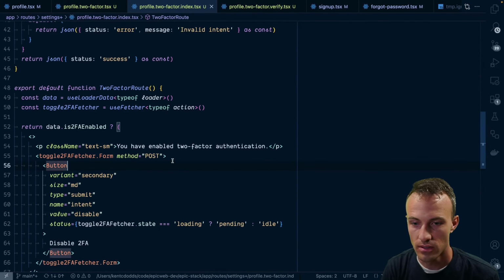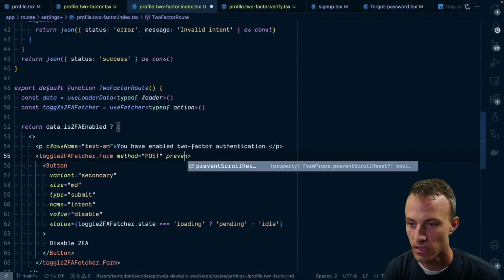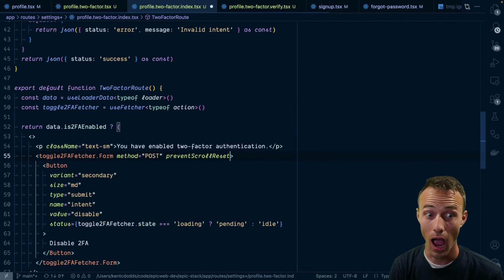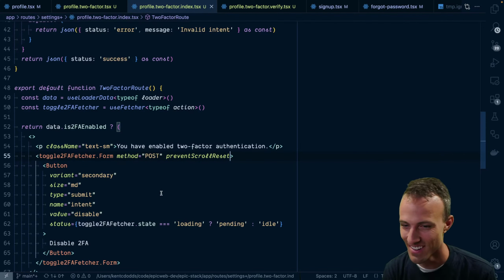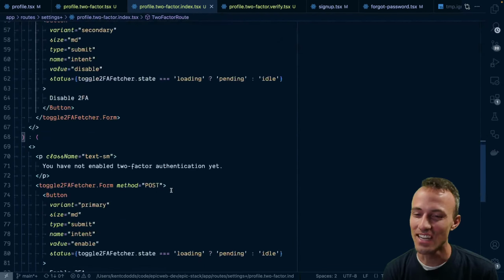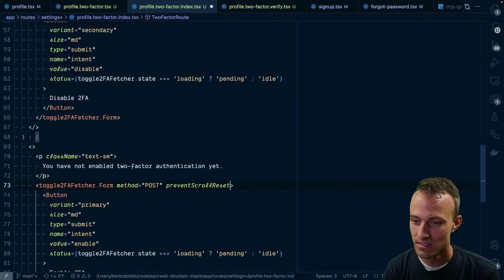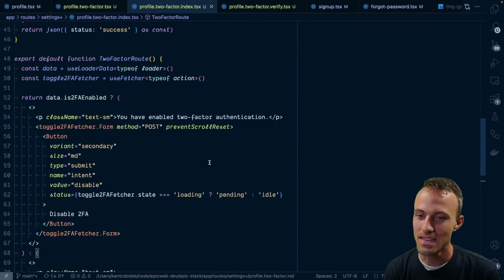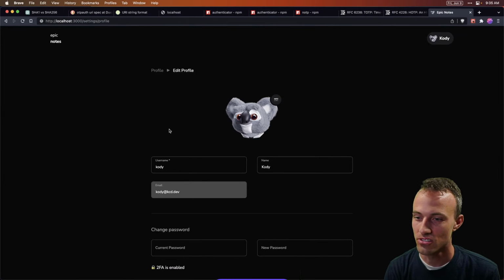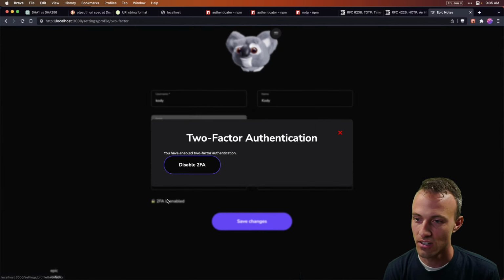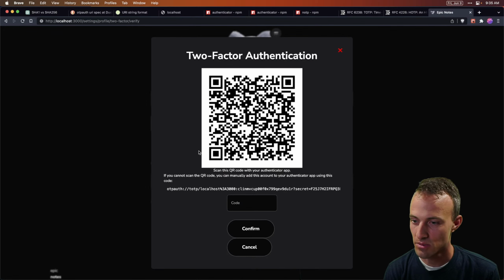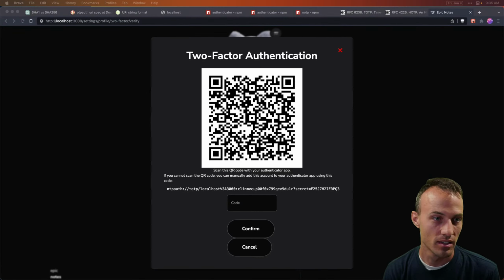I wonder if I can do, I don't think the forms can do this. Prevent. Oh my gosh. Oh, that's so sick. Oh, that is so amazing. Okay, so let's try this again. Come down here, go boom, disable. Yeah, we've got to look at that. Okay, now enable. I'm not shot up to the top. That's awesome. Let's verify this again.